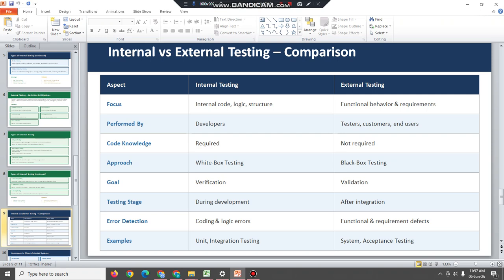The comparison of internal and external testing is as follows. The main focus of internal testing is internal code logic and structure, and of external testing, functional behavior and requirements. Internal testing is performed by developers, external testing by testers. For internal testing code knowledge is required; for external testing it is not required. Internal testing approaches are white box testing, external testing approaches are black box testing. Internal testing goal is verification, external testing goal is validation.